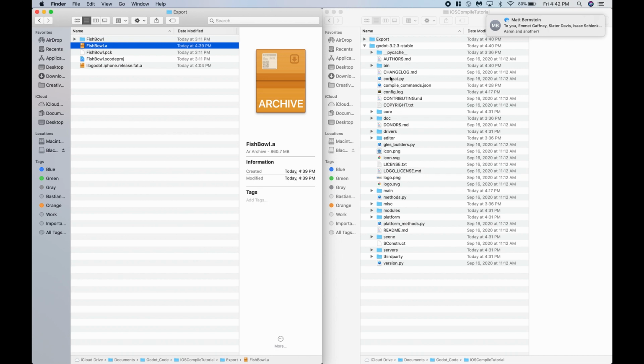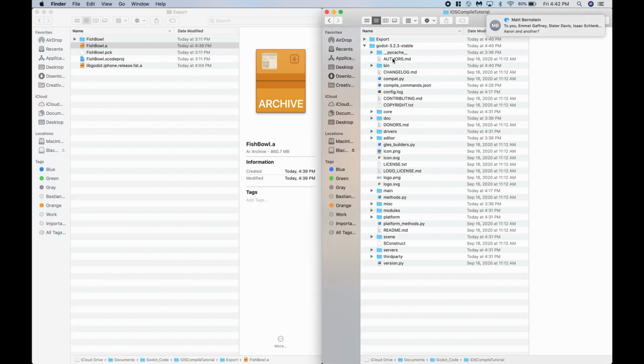Now, like I said, one of the big reasons you'd want to do this is to import a custom module, and we're going to be doing the one that allows you to run ads in your Godot game. So watch out for that tutorial. It'll be coming soon. If it's already out, I'll link it here.